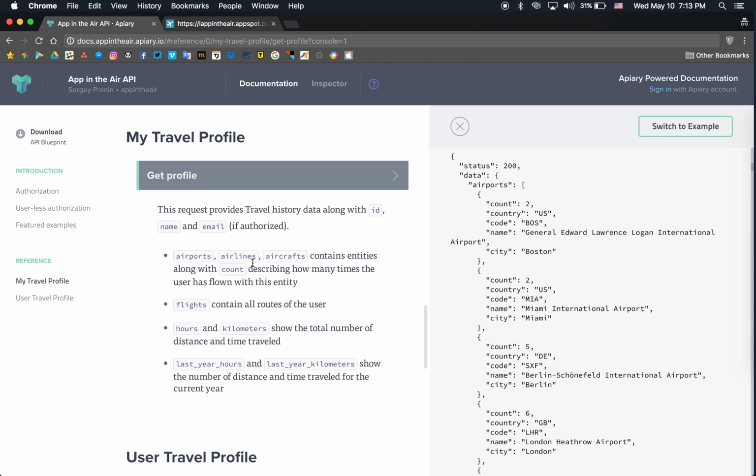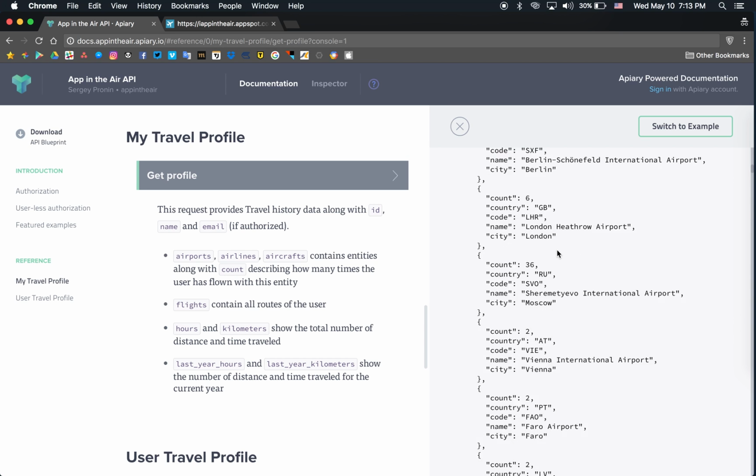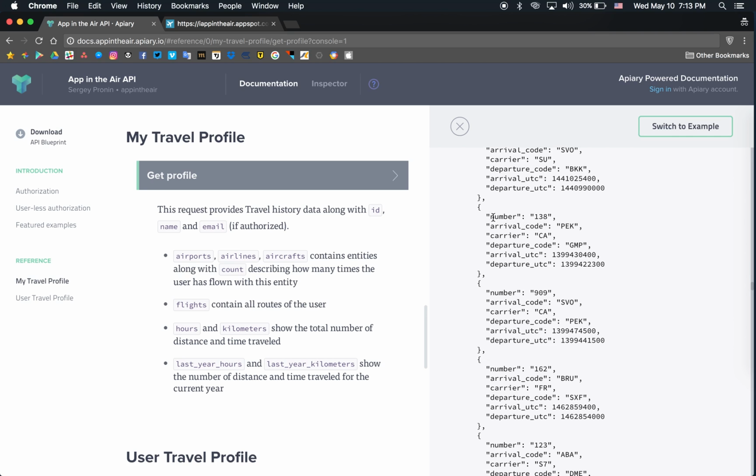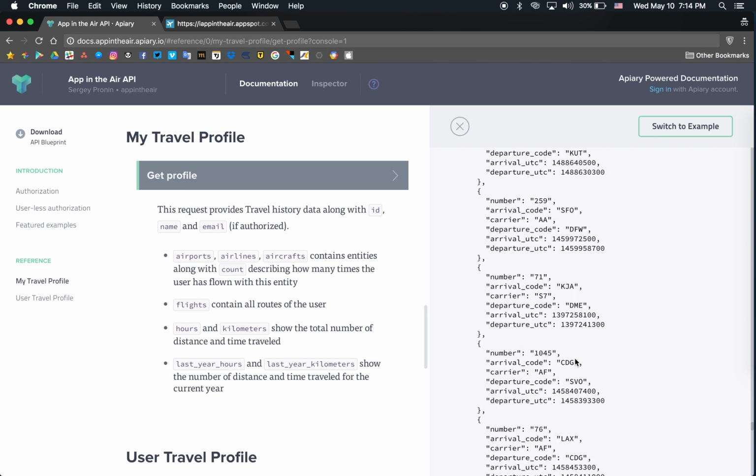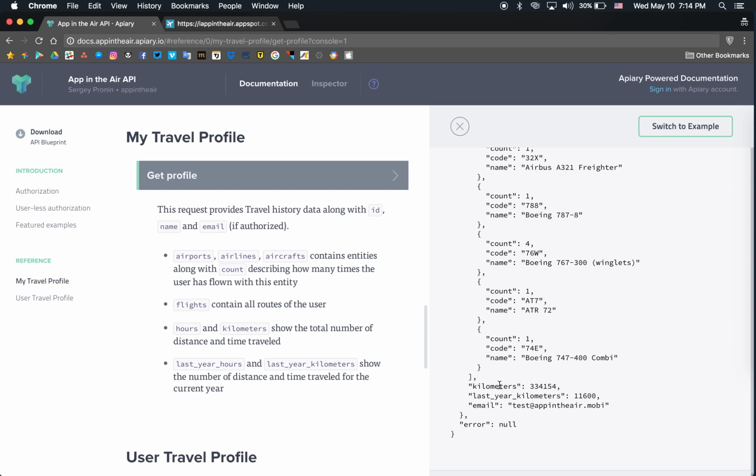So it includes airports, airlines, aircrafts, with the brief information about the object as well as count. This is the number of times that user has been in this airport or has used this airline or aircraft and so on, as well as a flights array. It's a number of objects that includes carrier number, arrival code, departure code, and the times in UTC, so when flight departs and arrives, as well as some general statistics like kilometers and hours, overall total number and the last year number, and also email, user ID that can be used later, and the name of the user.